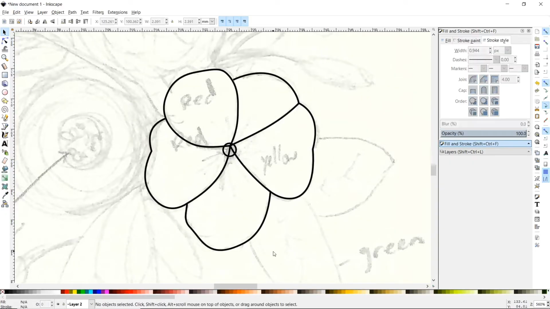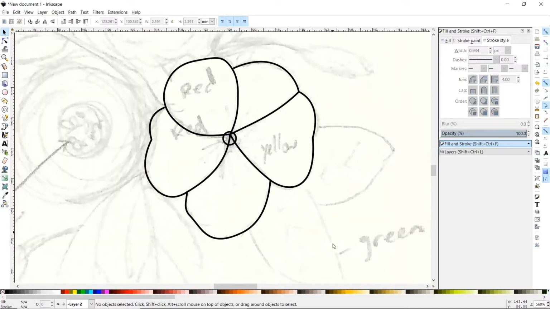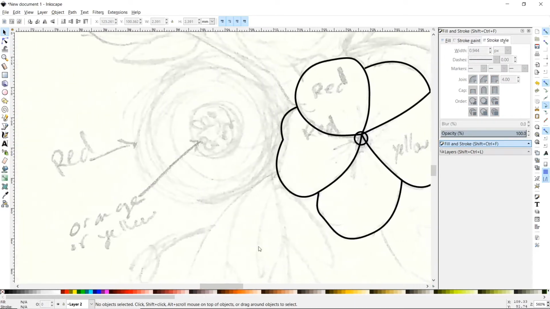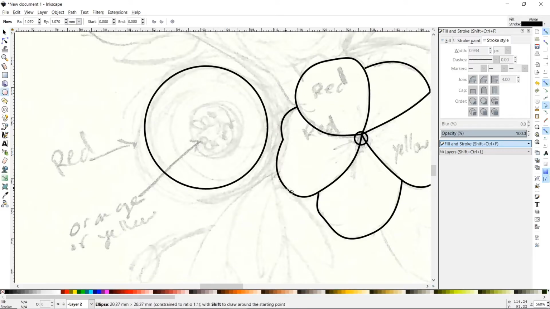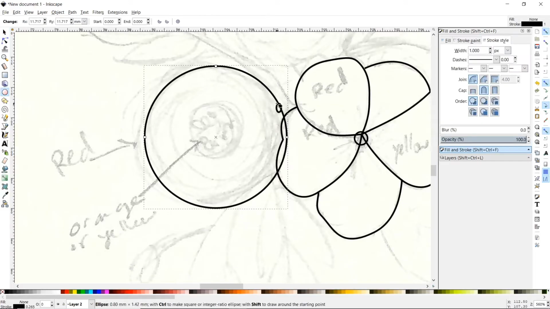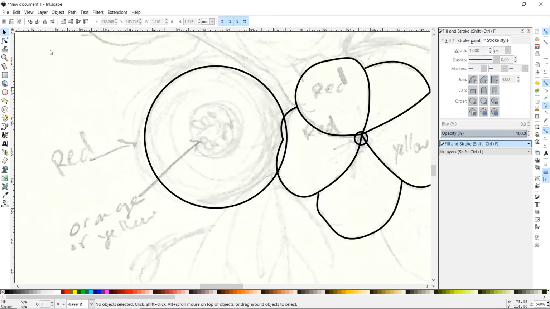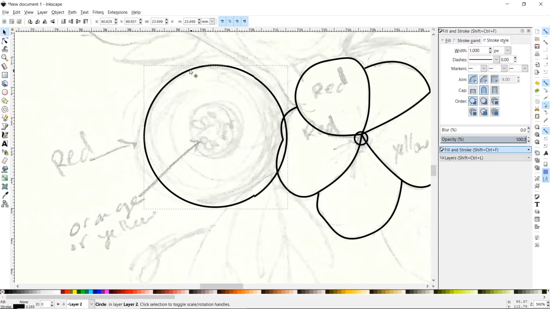So I think I'm going to put it about there. And then over here you see I've got this circle flower, so I'm going to do the same thing. Click and drag to make a circle. Oops. The undo button is over here on the right. If I want to move a shape around, I use this arrow button, see on the left.